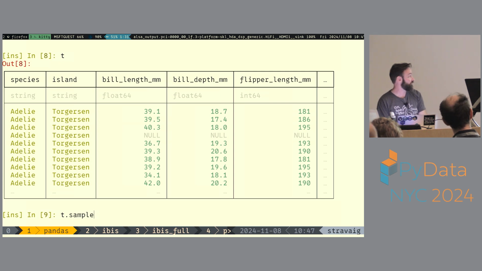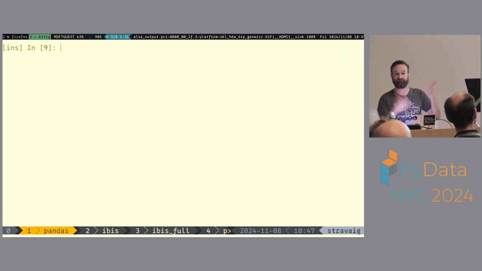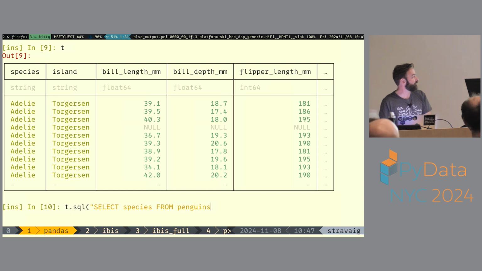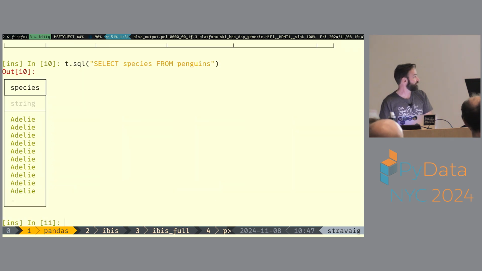Absolutely. There's a bunch of ways you can do it. This is still using DuckDB, but it would apply just the same. If I have some table T here, the first thing I can do is say SQL, and I could say select species from, I think this table is called penguins. We'll see if this works. Yeah, I can do that. So this is executing that eager way, because I have interactive mode turned on.